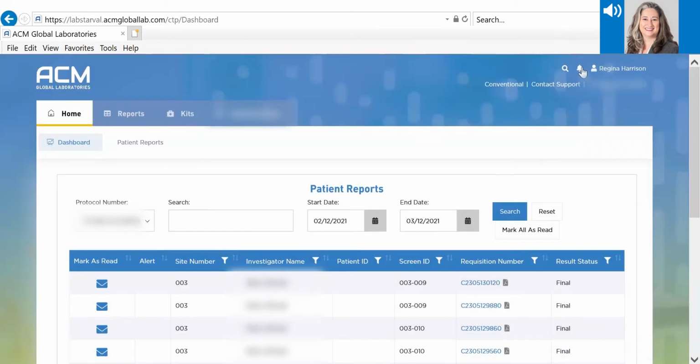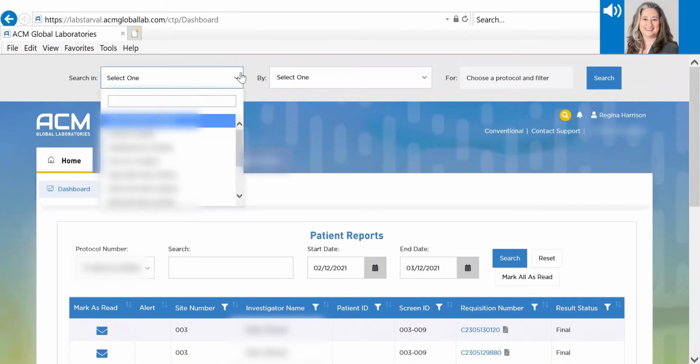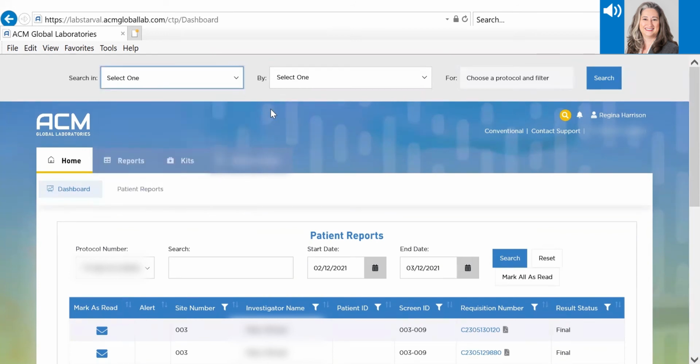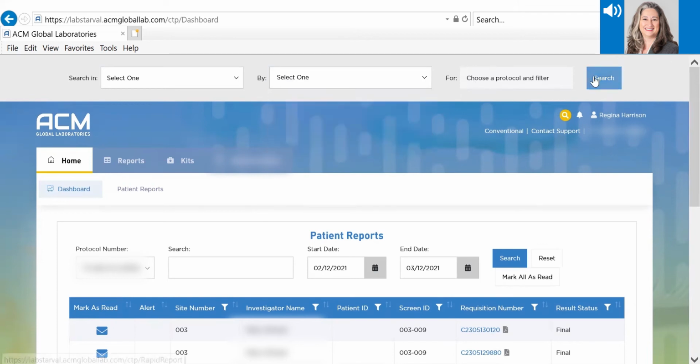You will also receive notifications through the notification bell, and the magnifying glass is another easy search function within the web portal where you can search within any of the protocols that you have underneath your user rights. And you can search in those protocols by a session number, collection date, investigator name, site number, etc., and by hitting the search function. By hitting the magnifying glass again, that search function is hidden.